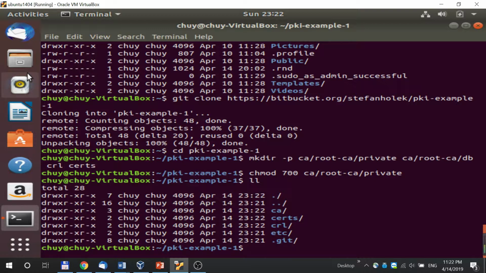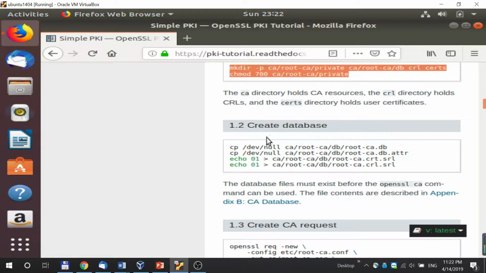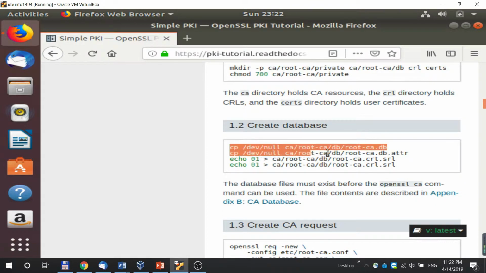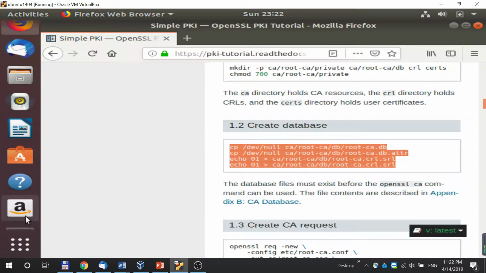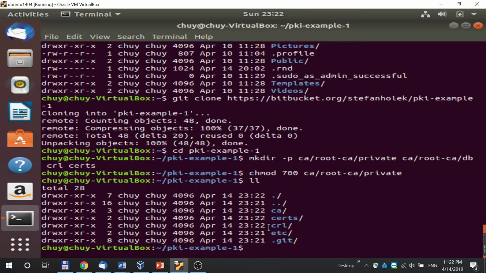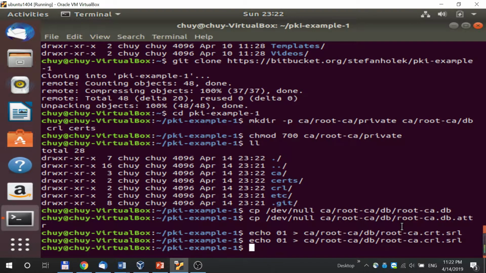And then the next step is to create a database. We need this database so that we can generate the CA request. I'm going to copy these commands just for simplification. I'm not going to type in all these commands. So we go in there, copy all these files, and then echo it.